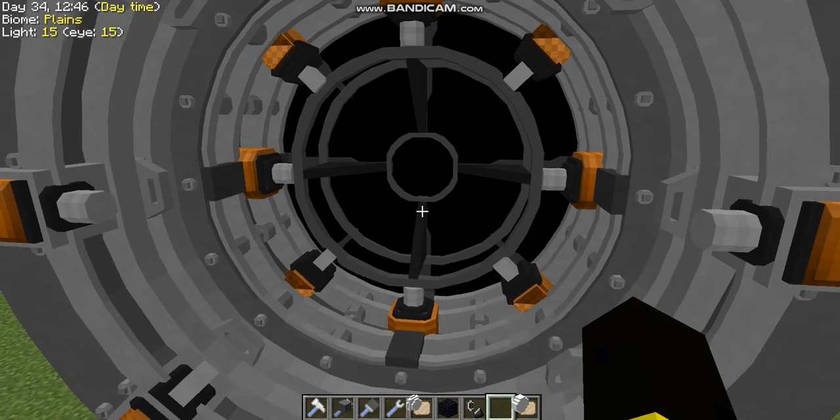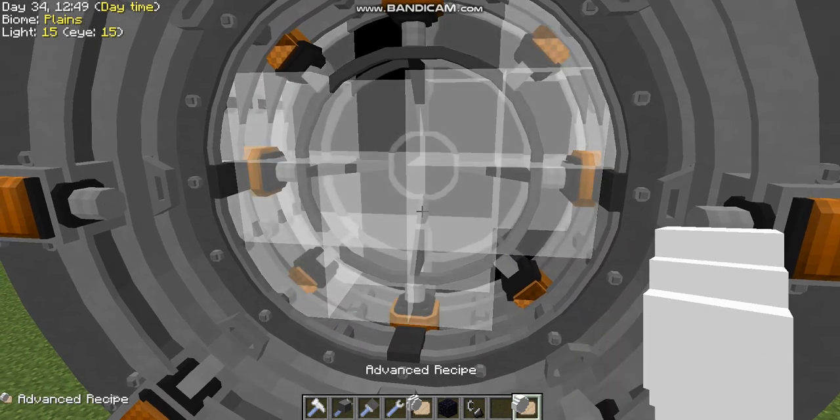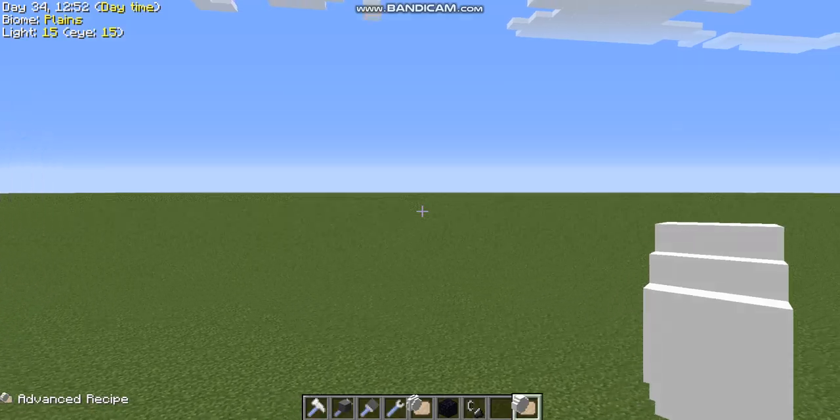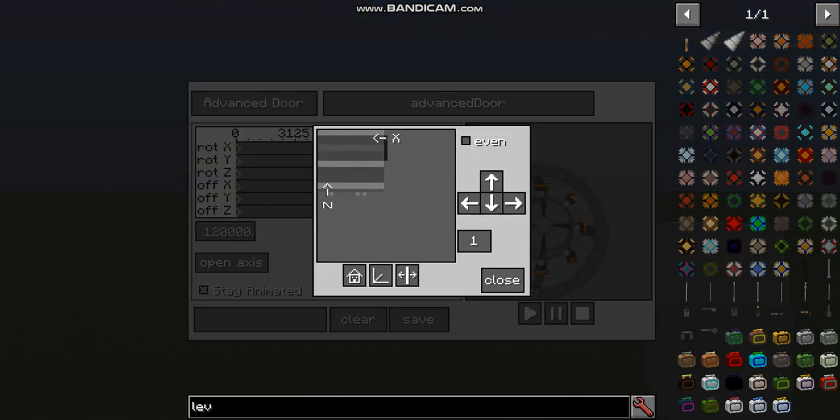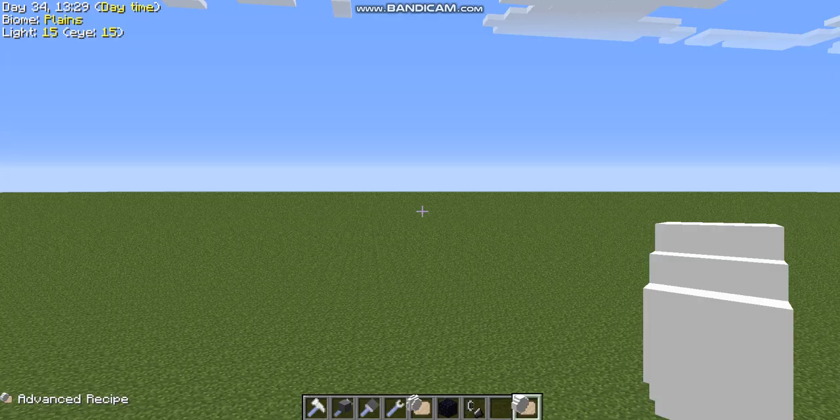Now, you can see here I have a recipe for the door part itself. If I open up the menu, you can see here I've got it set to rotate around the Z-axis for 10,000 ticks, and it'll turn 120,000 degrees. If you open the axis, change the view, scroll out, I've got the axis of rotation set right in the middle there. If I set it right here, the whole thing would just kind of wonky around it. But no, we'll set it right here. Close, press save.